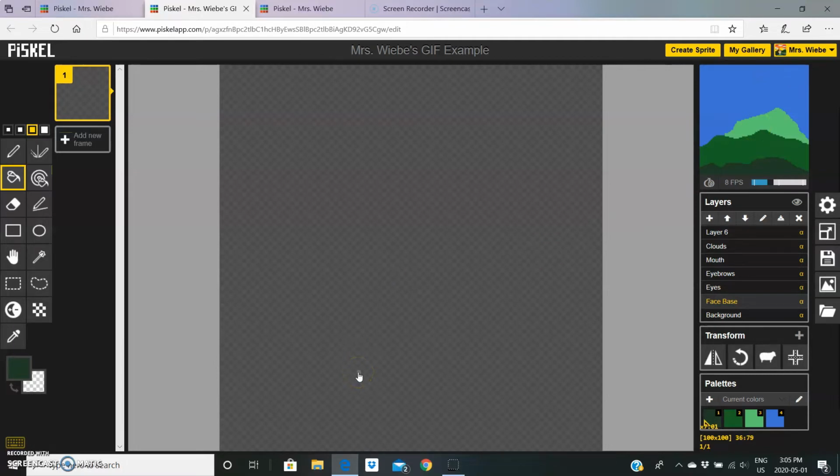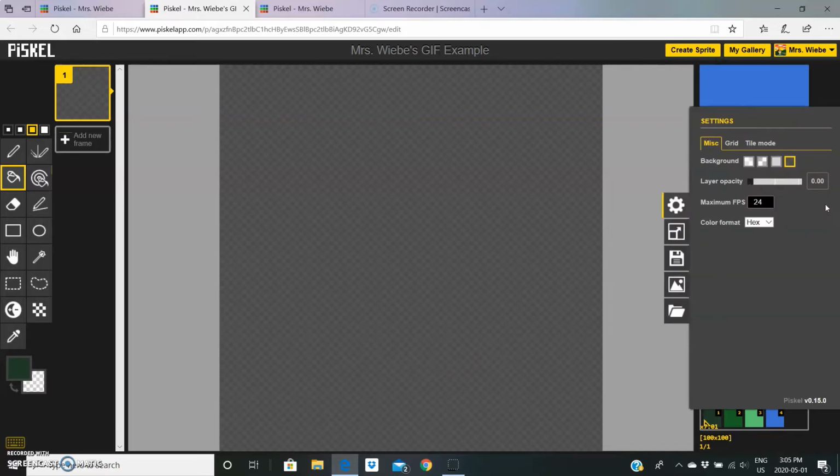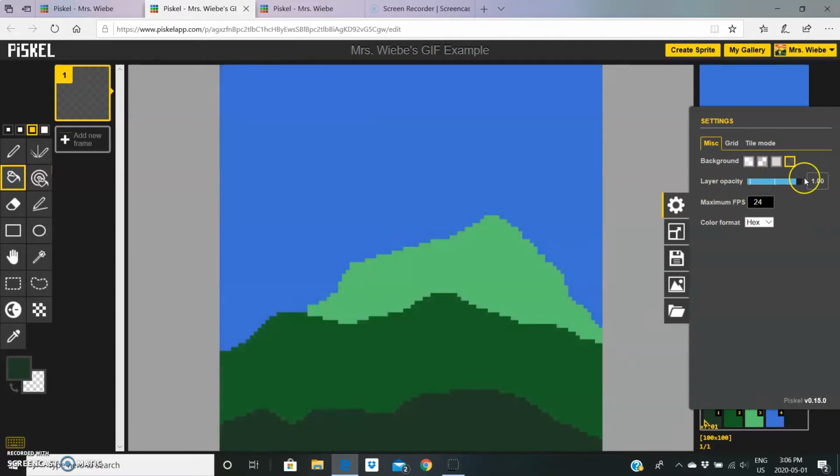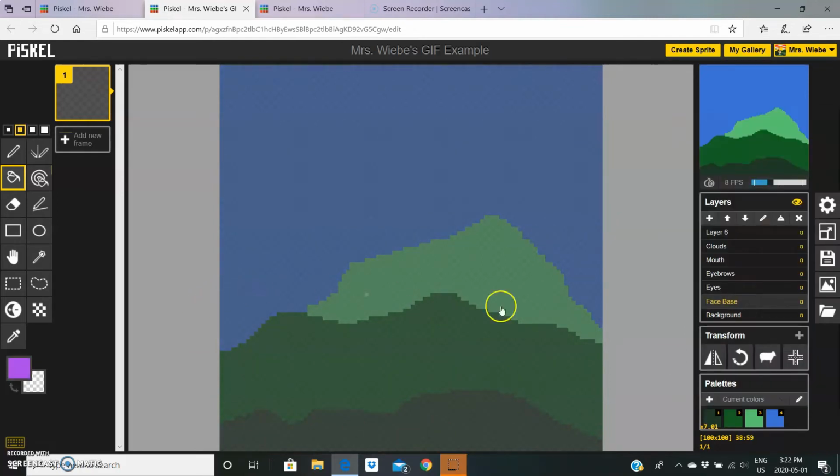If you want to be able to see where you placed your background, you're going to have to go up here into preferences for your settings. And then where it says layer opacity, you're just going to increase it. So you could have it where you barely can tell at all. I kind of like it a little bit in between so I can still see the pixels and see that we have our horizon line in the background. We've got our mountains here.